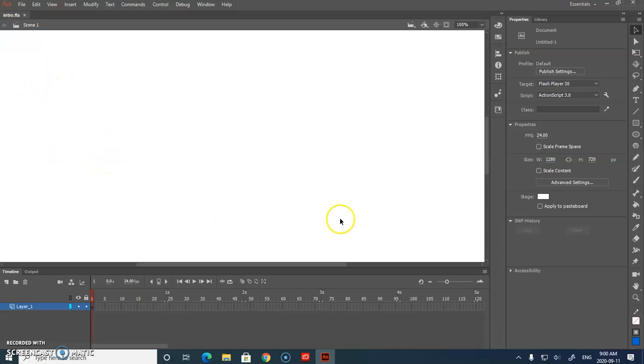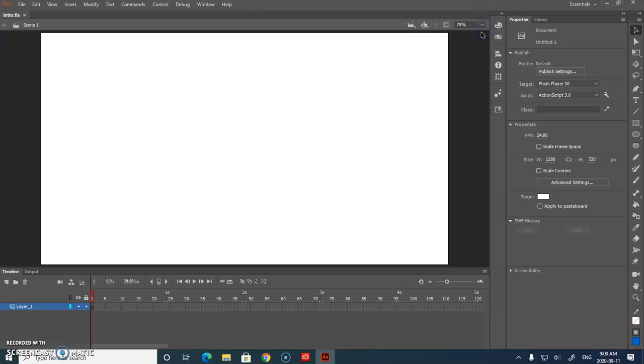So right here we see this white background, and this is called our stage. Now, this stage is fairly large. We are at 100%, so I'm just going to click here and go Fit in Window. So when I fit in the window, I can see the entire stage. If I want to zoom out, maybe at 50%.